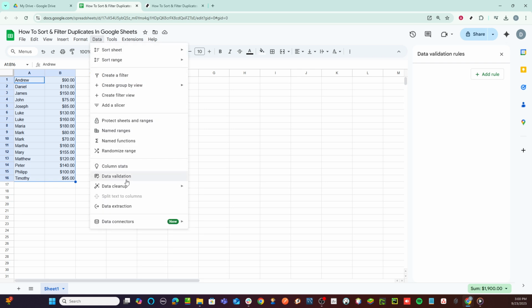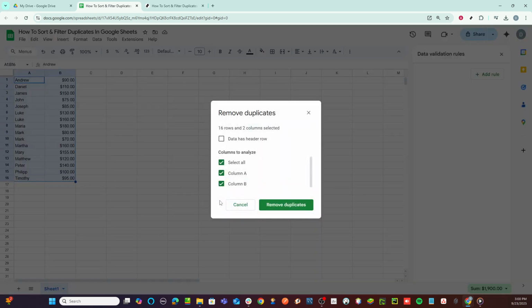This action initiates a process that identifies and highlights duplicates for removal. You're almost there. Now click on Select All. This ensures that every column in your highlighted range is considered when identifying duplicates. Following this, make sure column A is checked, as this is where our sorting is anchored. Finally, with everything set, hit the Remove Duplicates button.